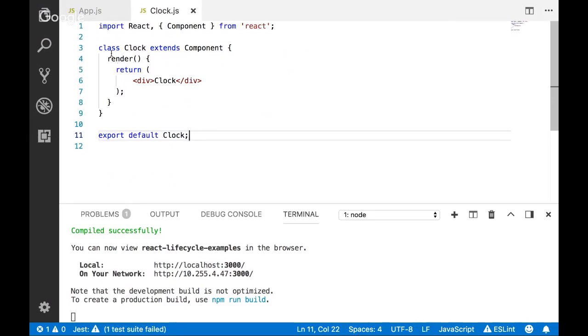Now, not every component will be a class component because sometimes you don't need any internal state. And if you don't need internal state, or you don't need to deal with lifecycle methods for some reason, then you probably don't need a class component. And I encourage using functional components instead because they're easier to reason about.